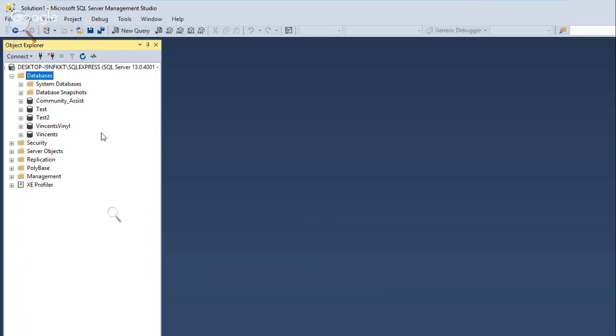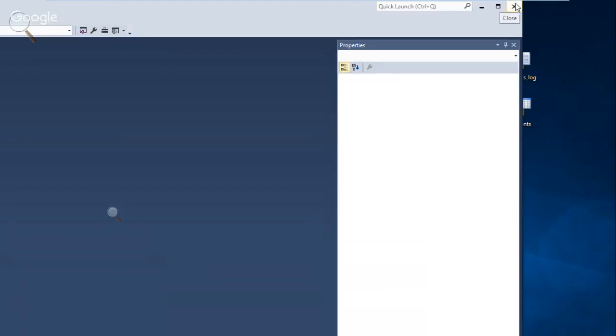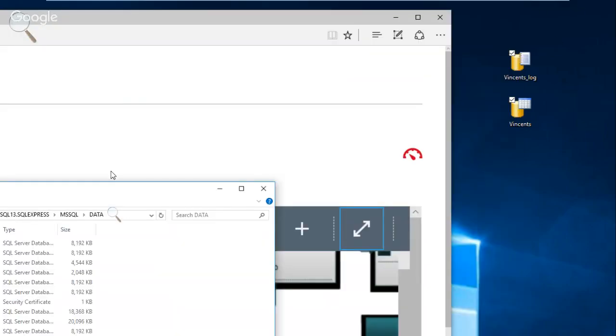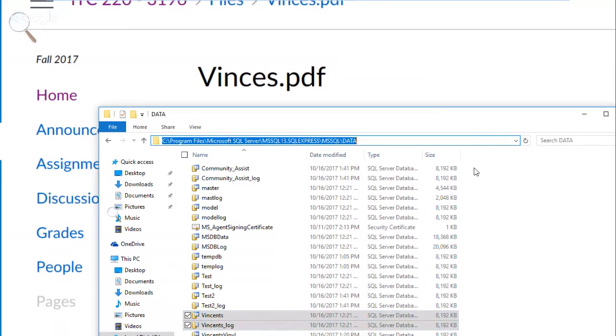And again, the folder where the files are is C, program files, Microsoft SQL Server, MSSQL13.SQLExpress, MSSQL, data. It's a long path.